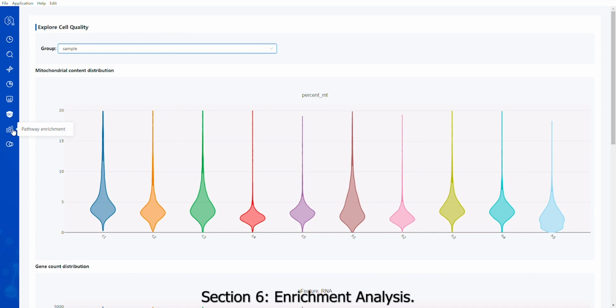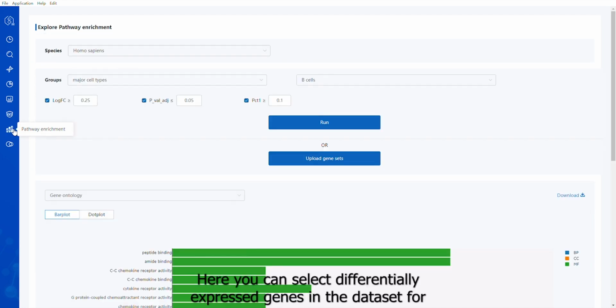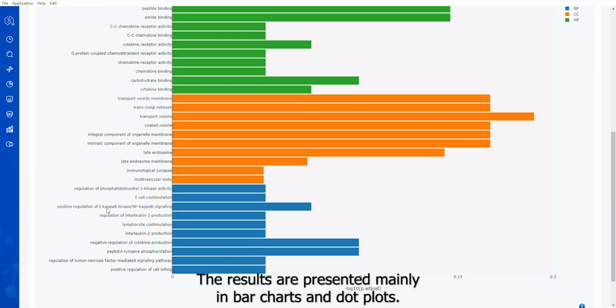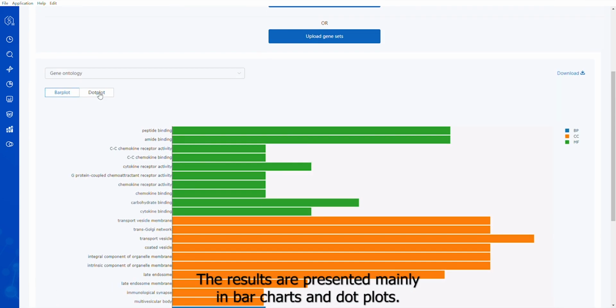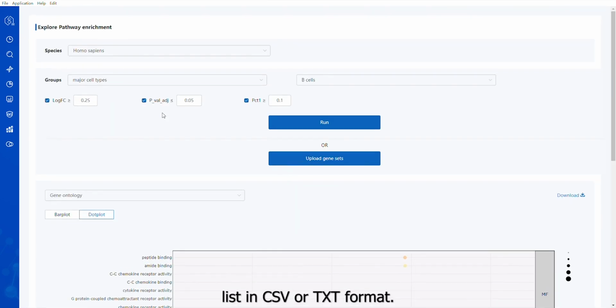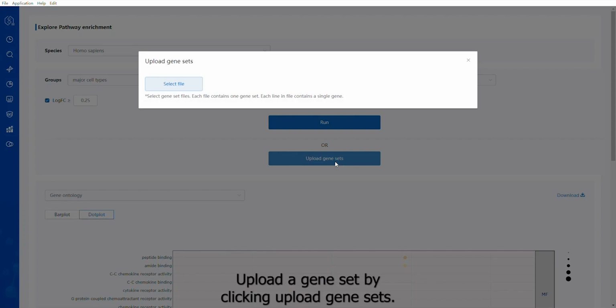Section 6, Enrichment Analysis. Here, you can select differentially expressed genes in the dataset for gene ontology enrichment analysis. The results are presented mainly in bar charts and dot plots. Additionally, the software supports uploading custom gene lists in CSV or text format. Upload a gene set by clicking Upload Gene Sets.